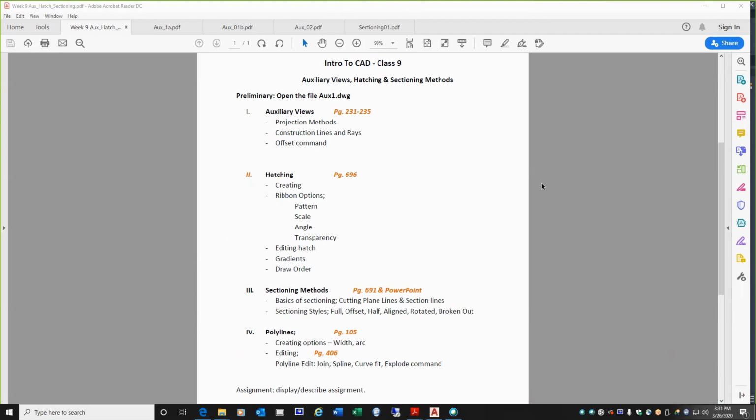One is to do an auxiliary view, and the second would be to create the hatching on a drawing that you're going to have to download. All right, more on that later.